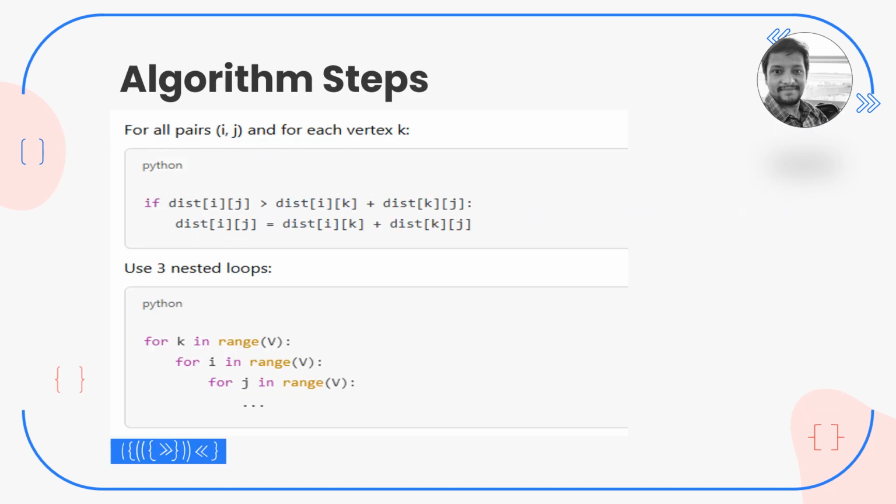Okay, let's look at the algorithm steps. The algorithm steps are pretty simple. It's one of the most simple algorithms to implement. The core logic is that if the distance from I to K plus the distance from K to J is actually smaller than the distance between the nodes I and J, I'm simply going to update this distance. That's the core logic. And how you are going to do this, that we'll see.